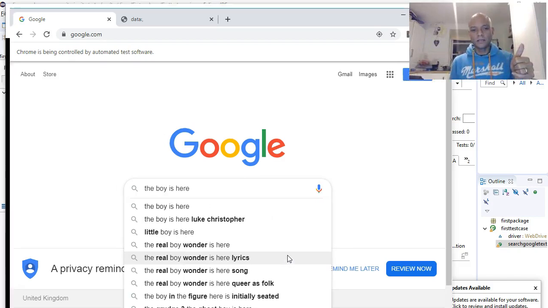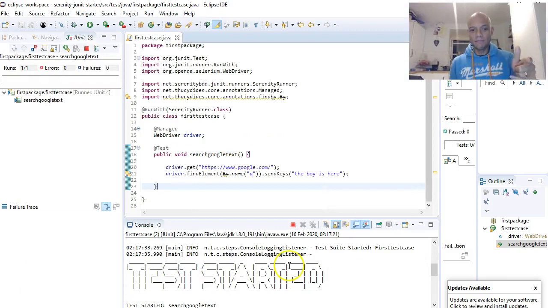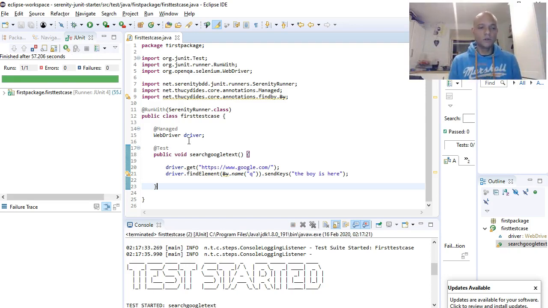Now, open and close browser. That Managed annotation just did that. It opened and closed the browser after the text has been sent in the field. So that's our first test case. As I say, a straightforward, simple one just to show you how things run. So that's it. Turned green. And that's the first thing we've learned using Serenity with Selenium and JUnit.